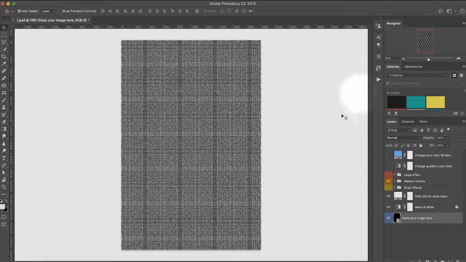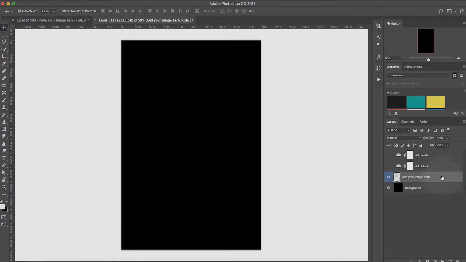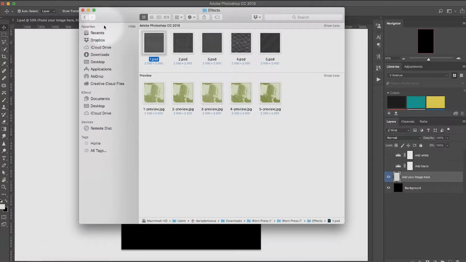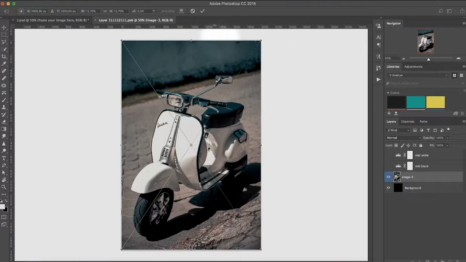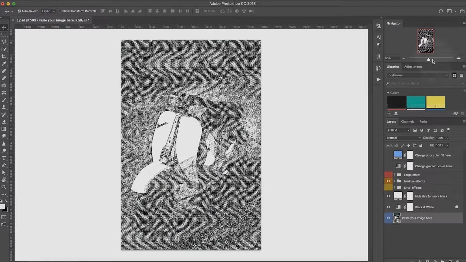Now we will add the image. To make it happen, I've created a smart layer which I've obviously called Paste Your Image Here, so you won't get lost. Double-click on it to add it and choose the layer Add Your Image Here. I've already prepared the image, so I just drag and drop it to the artboard and click OK. And we should simply save the smart layer by pressing Command S or Ctrl S on Windows and close it.